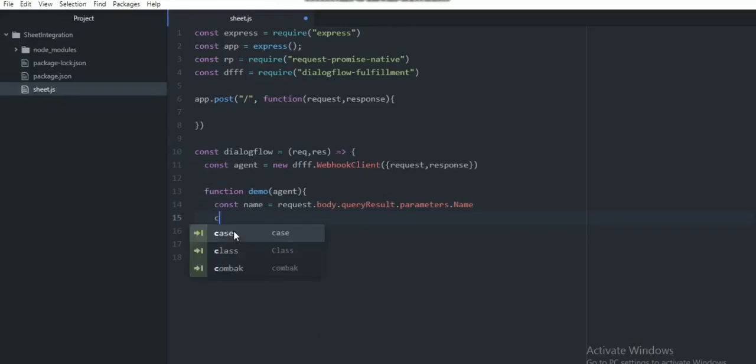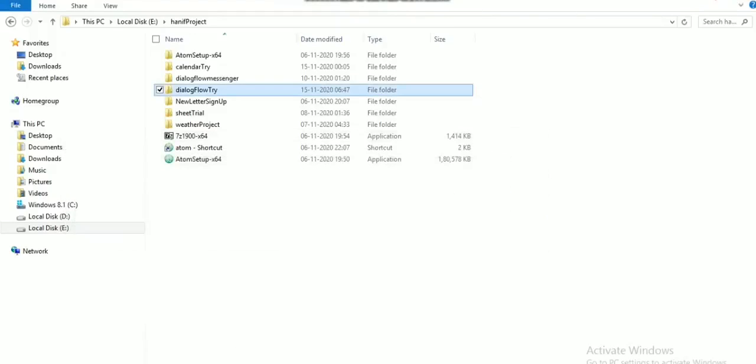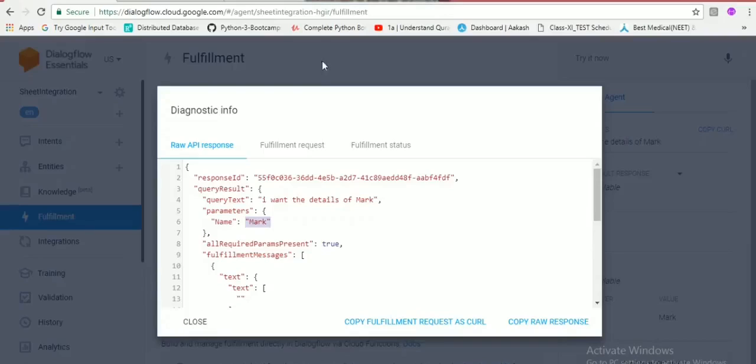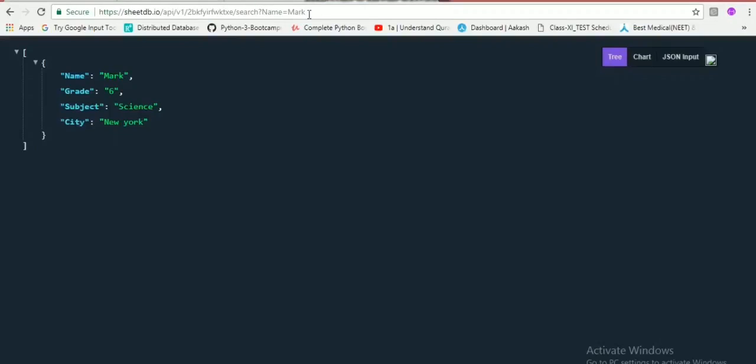Now we're gonna create another constant called URL. Why URL? Because we need to send that URL. So we're gonna create a URL, and this URL will be here. Okay, so we thought this works perfectly fine. We're gonna write a proper one. Let's say mark. Okay, it works. Just checking it.